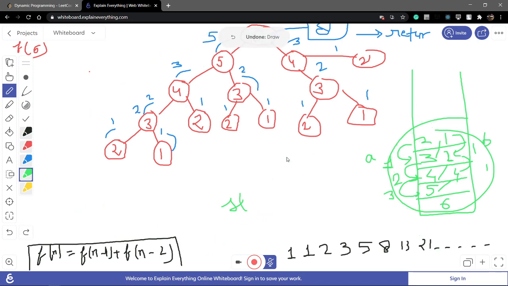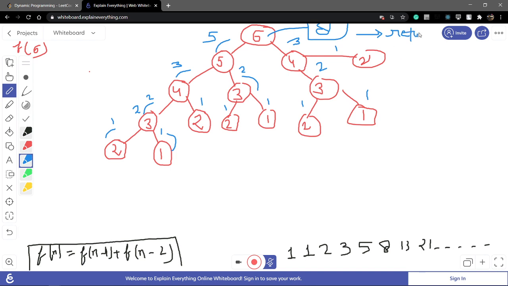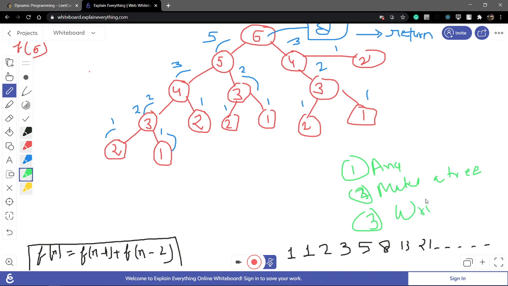Now move to the next part. Let's suppose, firstly, how to analyze a recursion problem. After analysis, you have to make a tree for the recursion and find the base condition. Third, you have to write the code for recursion, and fourth, analyze the time complexity and space complexity for this.